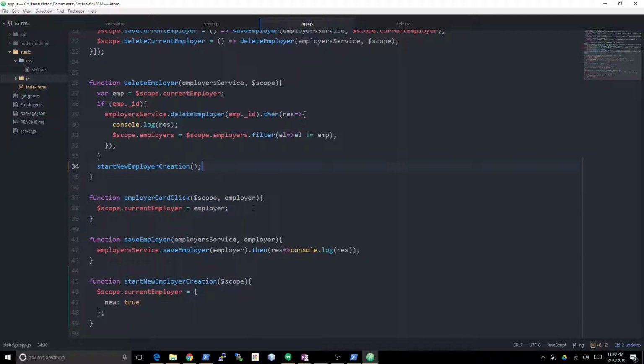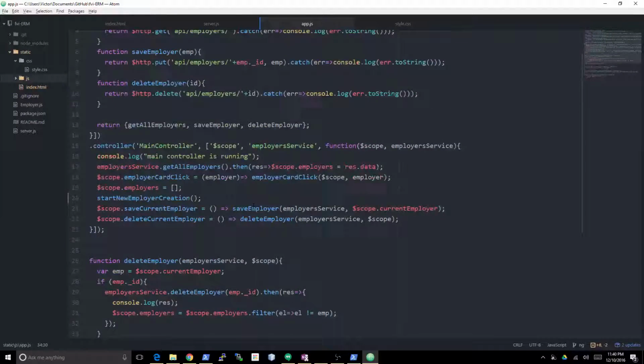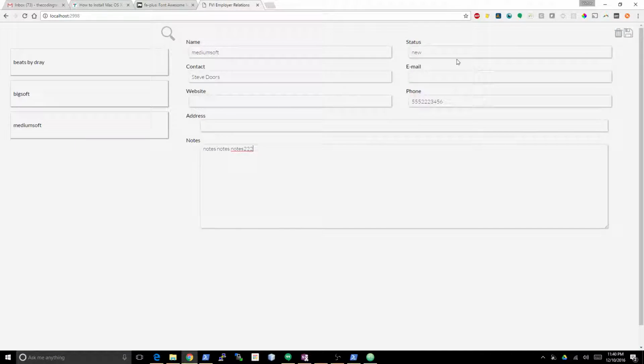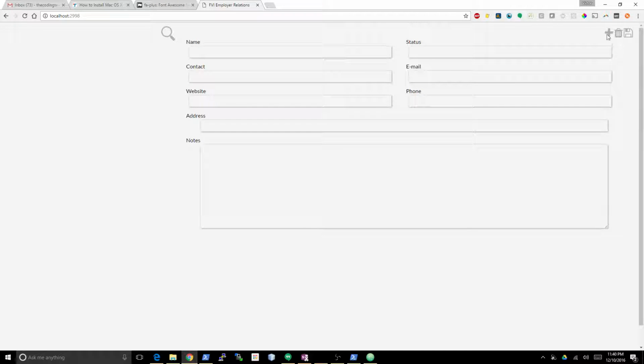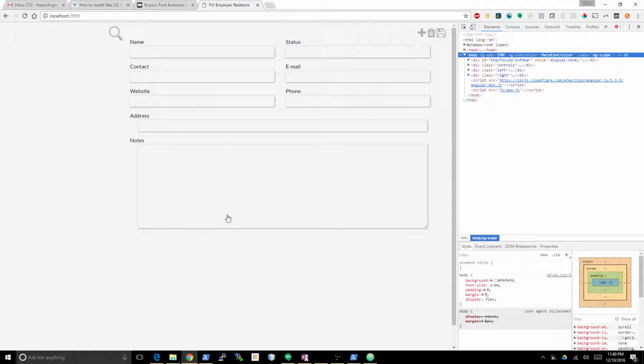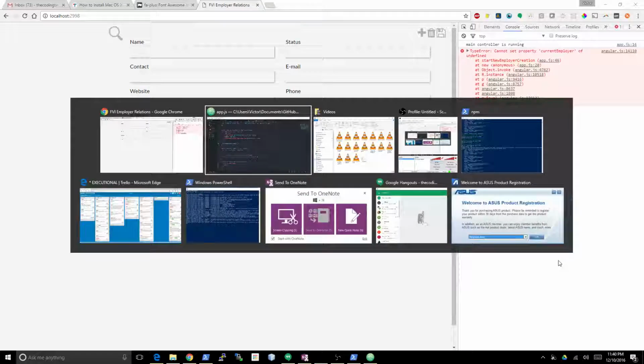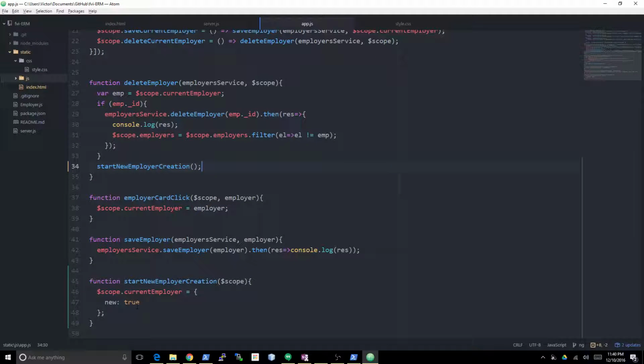So now when I go here to my page, I should have a little plus icon right there now. Good. And I have some kind of error because things are not loading on the left. Cannot set property current employer of undefined. Hmm.